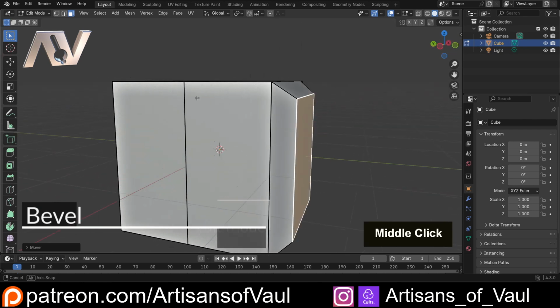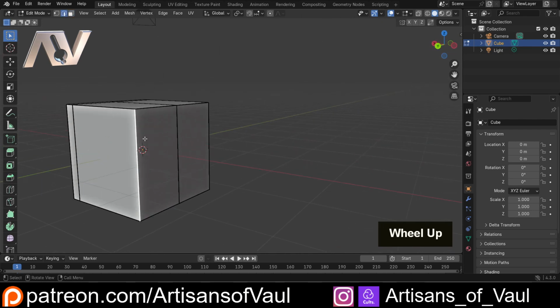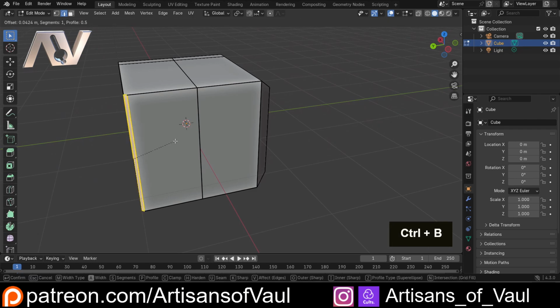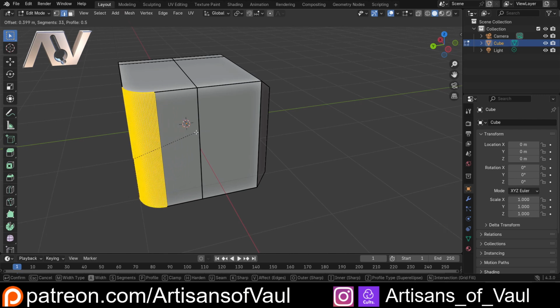Then we have our Bevel Tool. If I just go into edge mode, we can either select that here or we can press Ctrl and B and that will bevel. Scrolling up, we'll change the number of segments, making it more or less round. Now how far you want to go with this is up to you, and how segmented you want this.